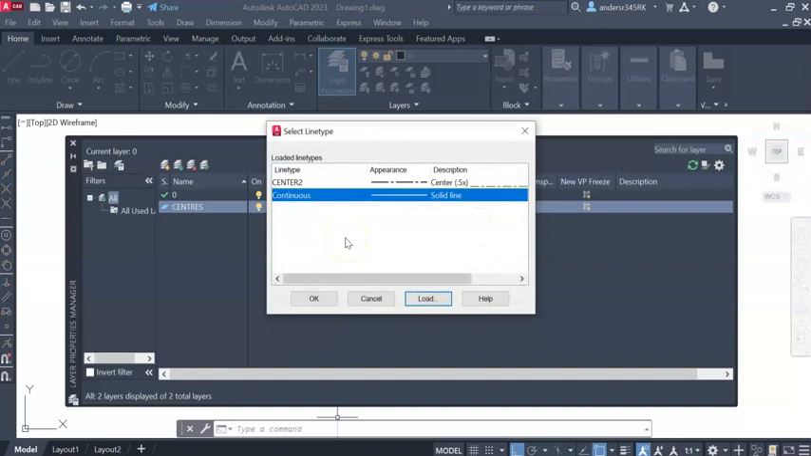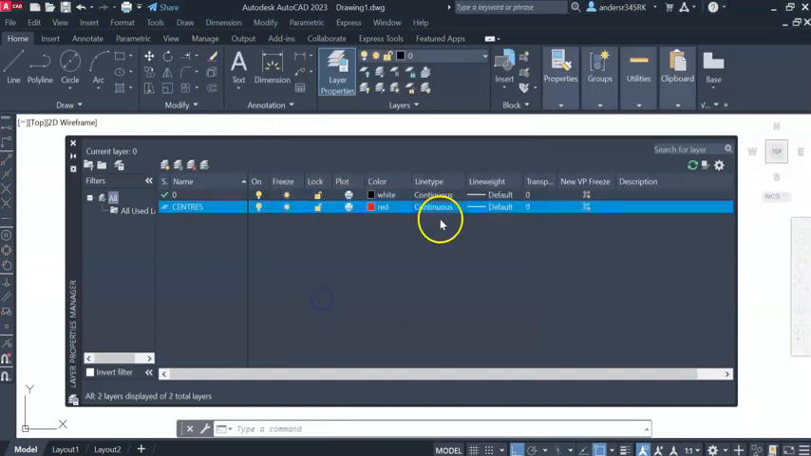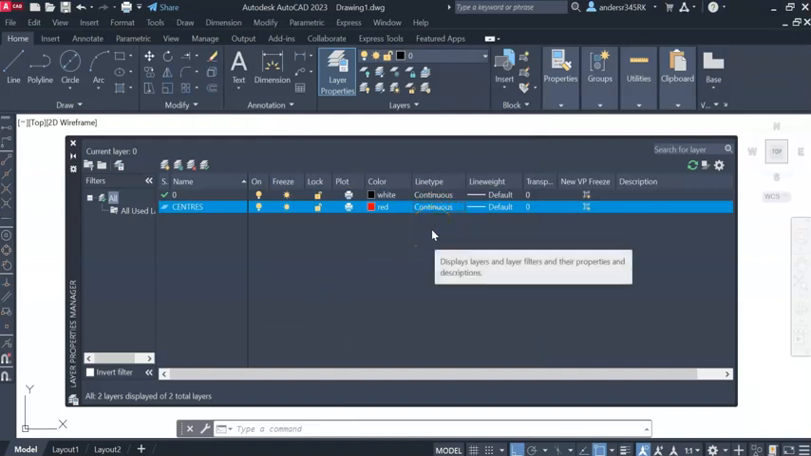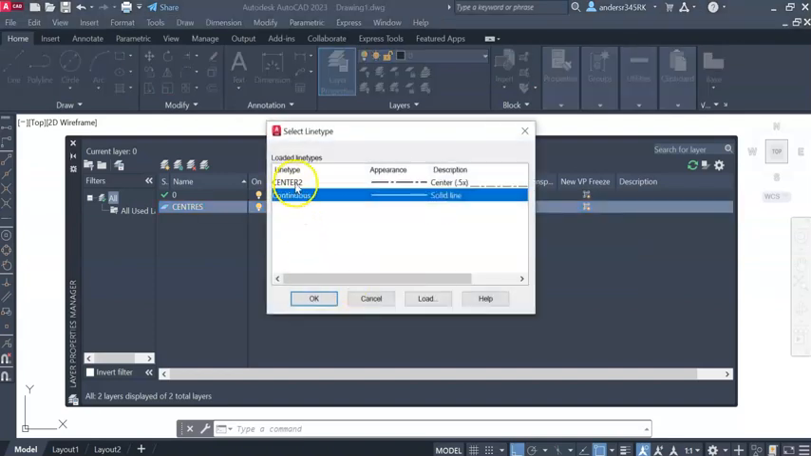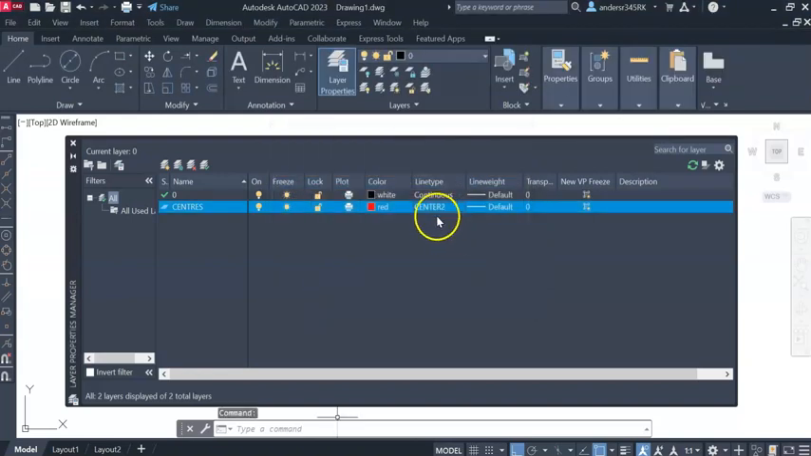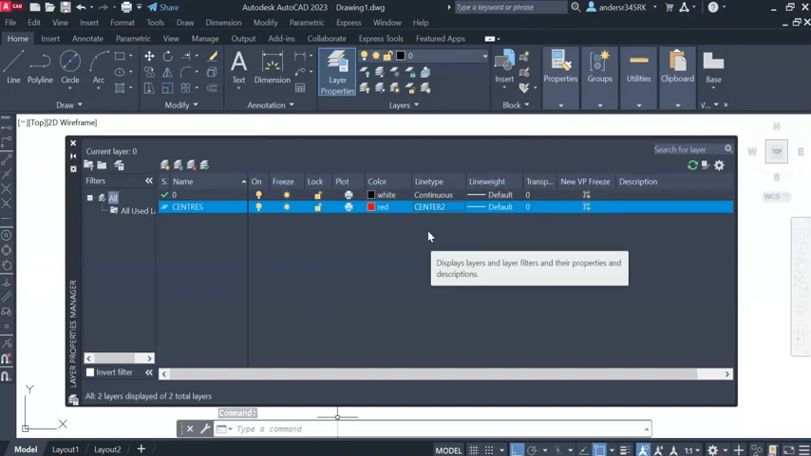Now notice at this point, continuous is still selected. If I hit OK, nothing has happened. All that I've done, I've loaded that line type into my drawing. I still need to change the line type to the one I want. I go back there, I click on it again, and I say OK, and now it's changed to the center 2 line type. Okay.